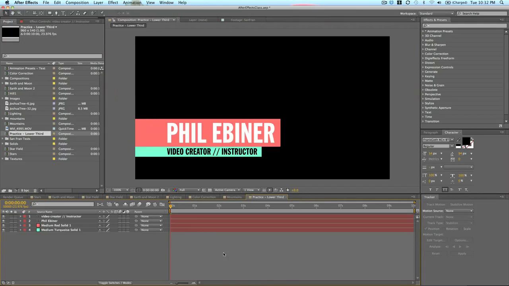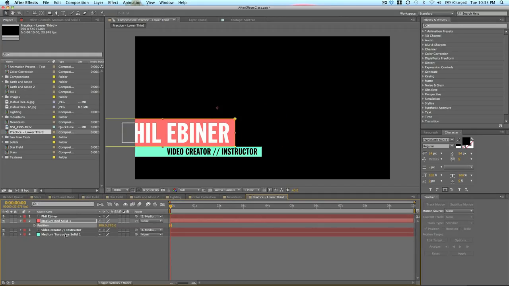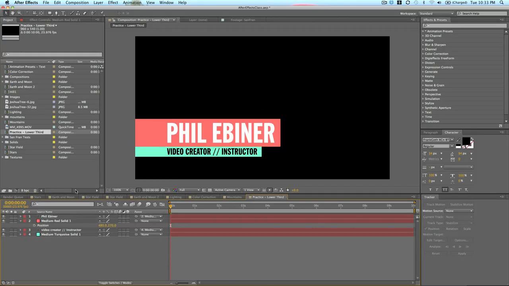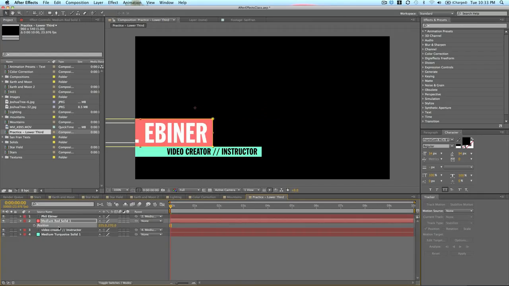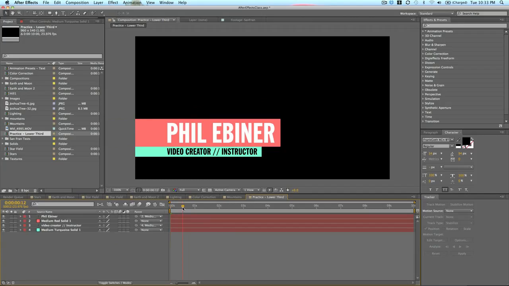So first things first, I want to parent my layers. So I'm going to put this video creator layer next to my green layer. I'm going to parent this layer to the green layer, taking this little swirly thing, dragging and dropping it. And I did the same with the Phil Ebiner. So now whatever I do with this layer, so if I move it or whatnot, it affects the text as well, and it treats it as one.